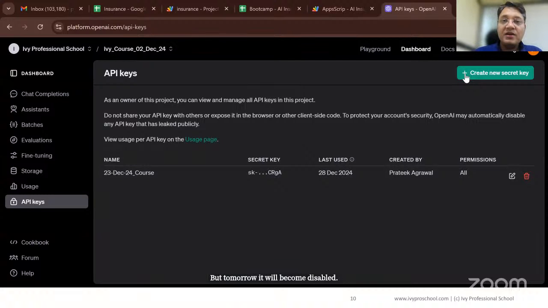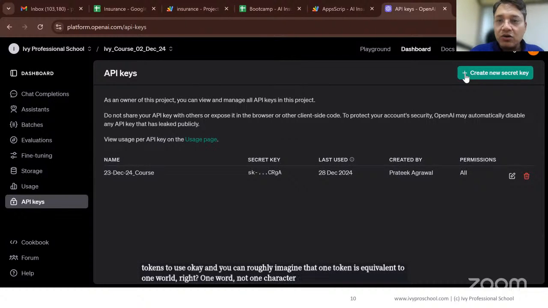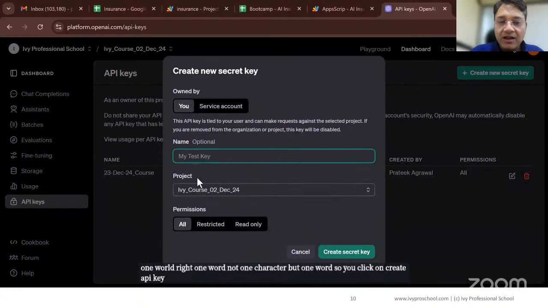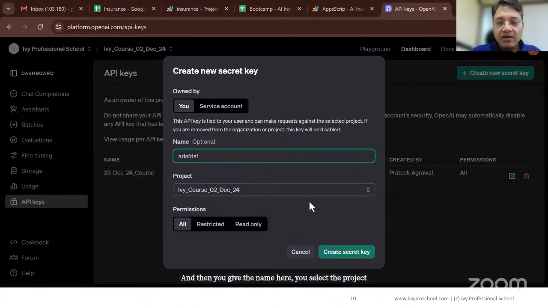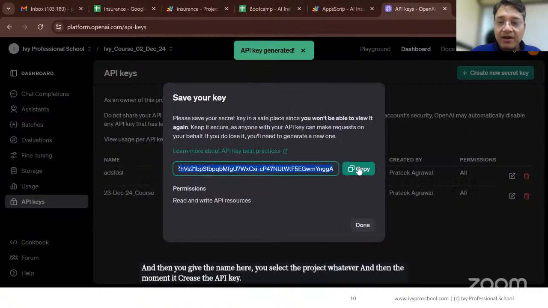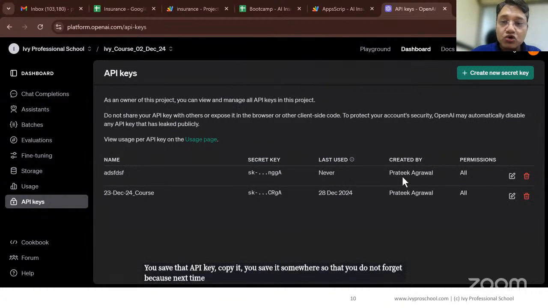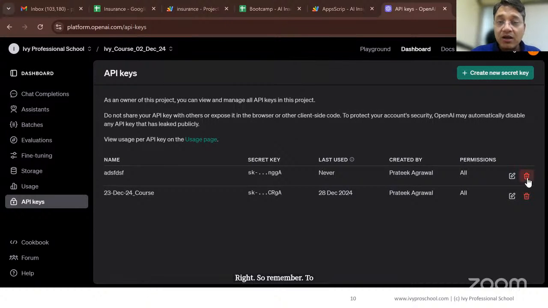But believe me, it's a $5 investment to create your API key here, and they give you generous tokens to use. You can roughly imagine that one token is equivalent to one word, not one character, but one word. So you click on create API key, give the name here, select the project, and the moment it creates the API key, you copy it and save it somewhere so that you do not forget, because next time it is not going to show you this API key. So remember to save it because you cannot see it again.